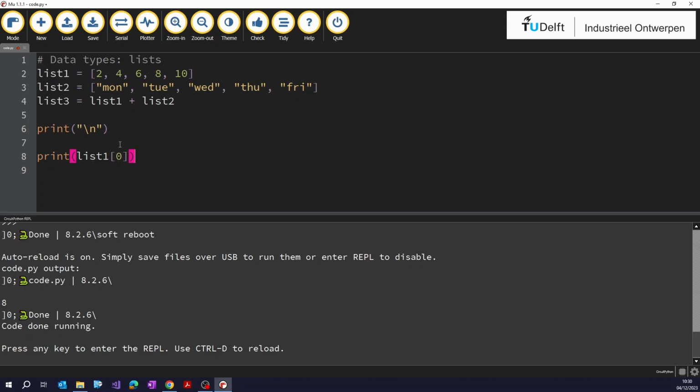So list 1, element 0 is going to give us the 2. And there it is. Yeah. And so just to be clear on the syntax, here you have your variable and then square bracket.